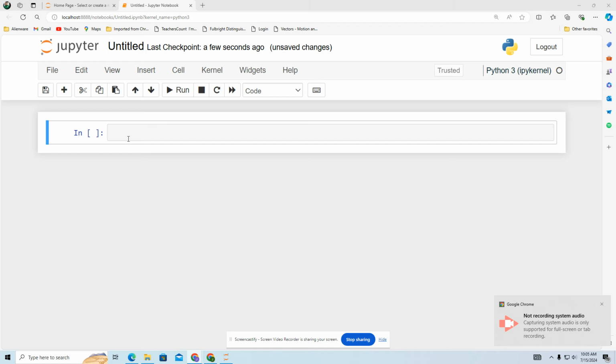All right. So this is a Jupyter Notebook that we're looking at. We're going to do some initial data analysis and cleaning. So we've got to load the data.